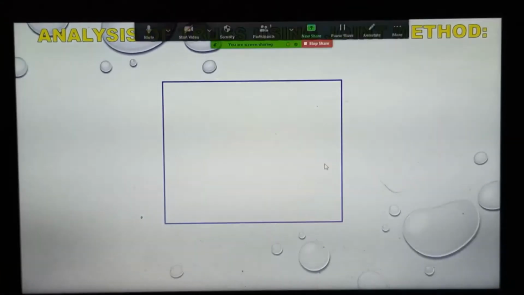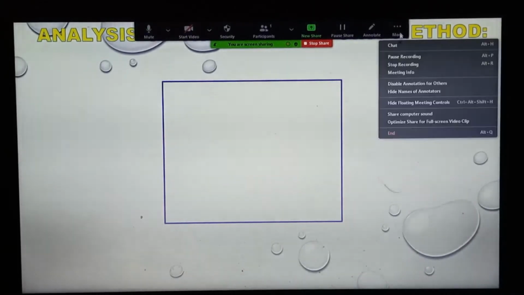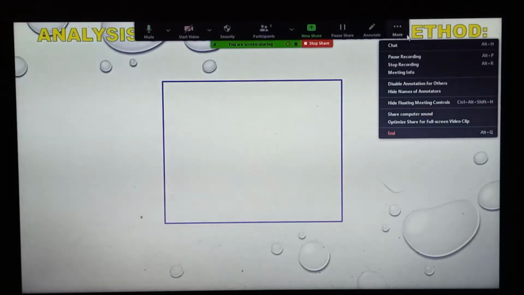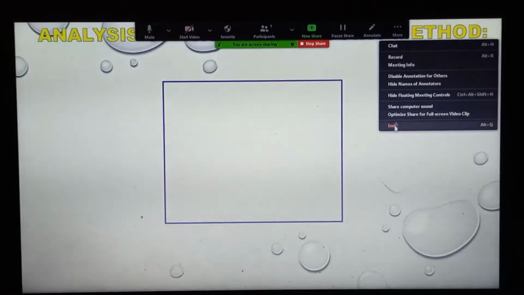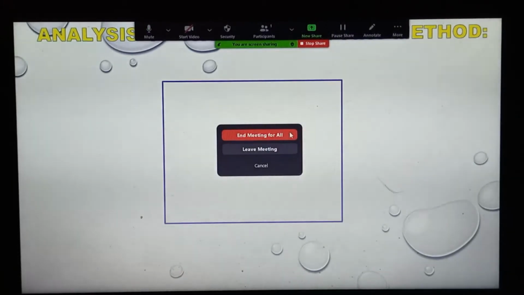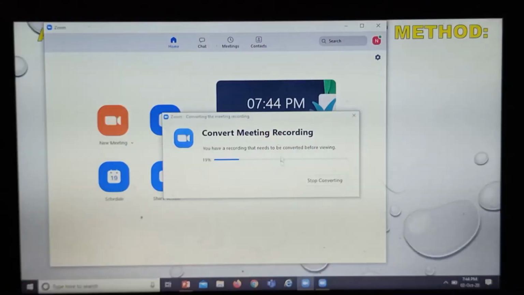Let me escape it. I escape it, and now my meeting is recorded, whatever I speak over here. Then I have to go for stop recording. And when I stop recording, I have to end meeting. When I end meeting, end meeting for all, my Zoom meeting will end, and it will convert the meeting recording.